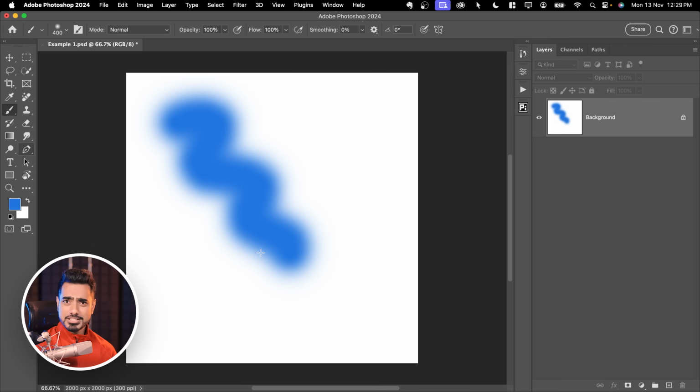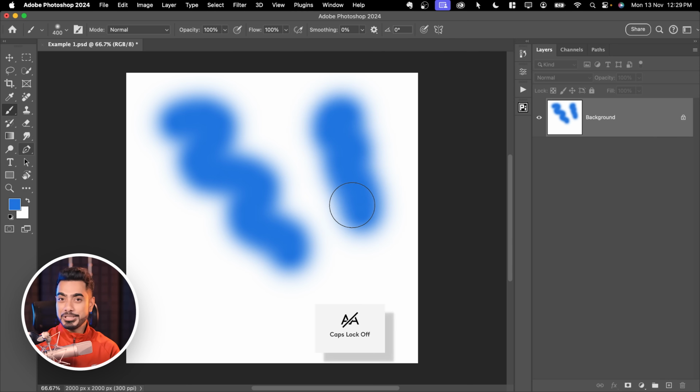So right now my brush has changed to a crosshair. I want the regular version back. Just make sure that your caps lock is not activated. Once you turn off caps lock, see, you have the regular brush back. Now there is a purpose for this, which we will cover later in the video.